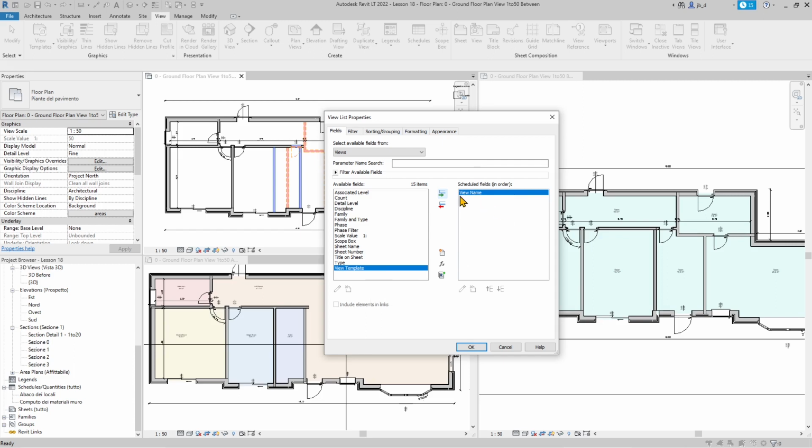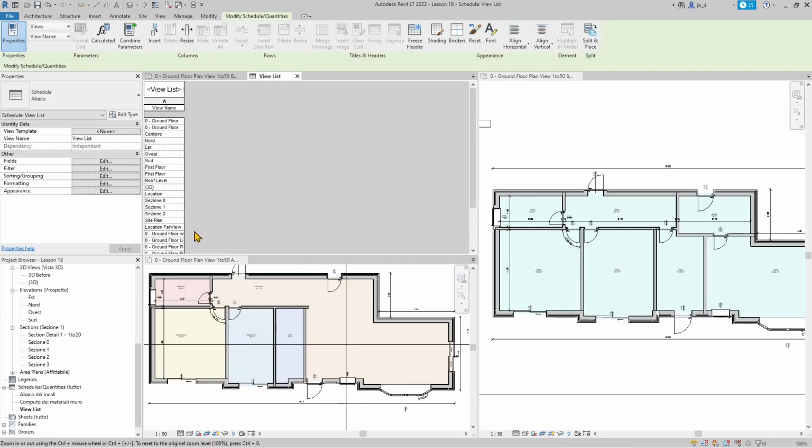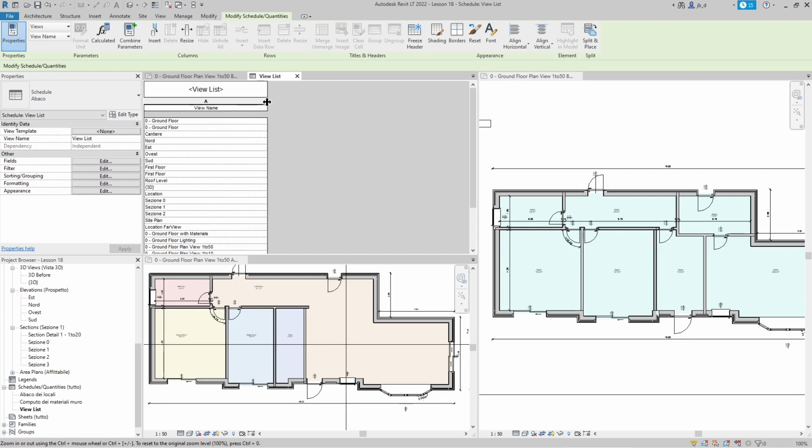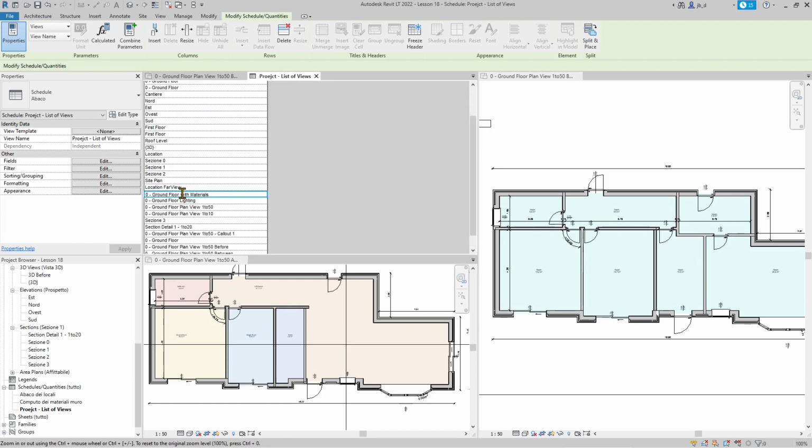So this is what is gonna appear in your schedule, in your list. So let's do just a simple list of the views that we have. So I'm gonna say OK, and this is gonna create our new schedule, which is pretty simple. I can click here, make it a little bit bigger. Now you can always change the name here. So you can call this project list of views. You can do whatever you want here. You can rename it. And you can see this is the list of all the views that I have created in the previous lessons. So I can move also inside, and I can also change the name from here. So if I don't like, for example, this name, I can double click there and call it elevation north.